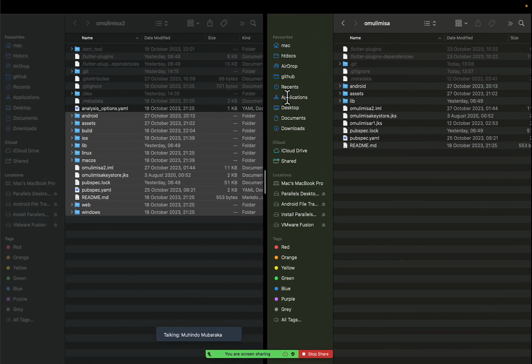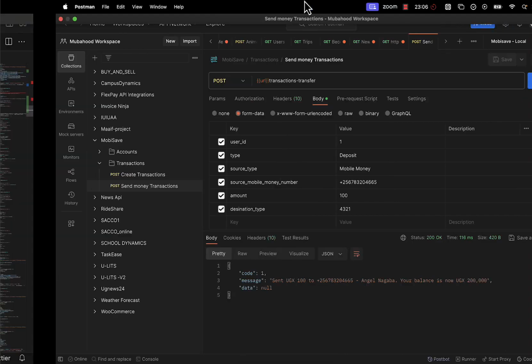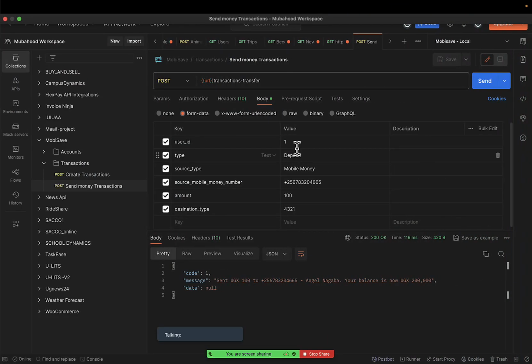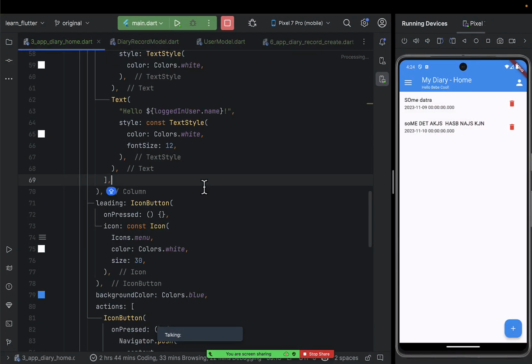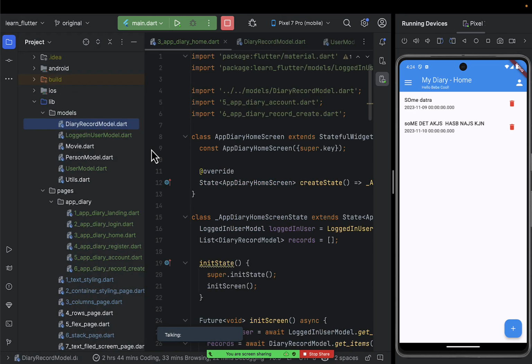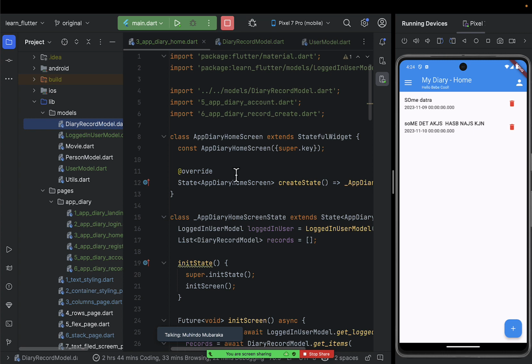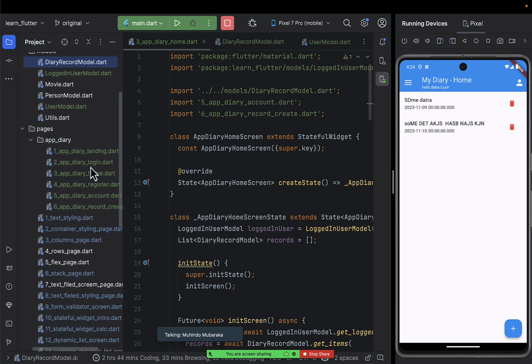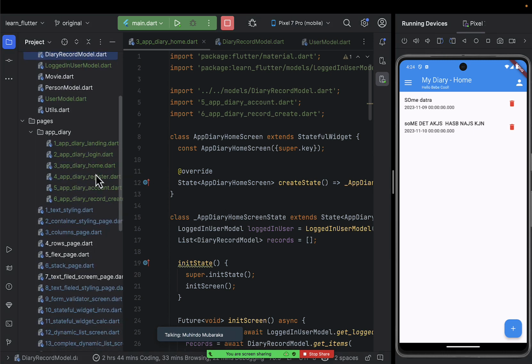Let's create a single detail screen. So that screen is going to look like which screen? I want to duplicate one screen and use that one. Okay, let's just duplicate screen number 6.